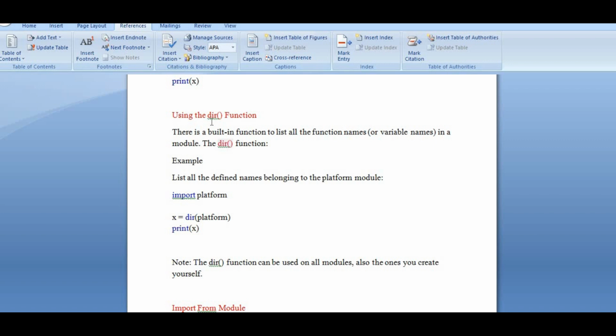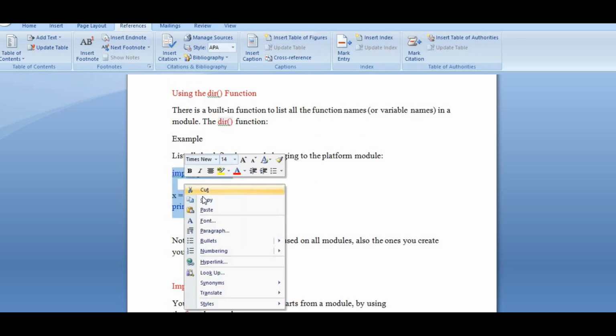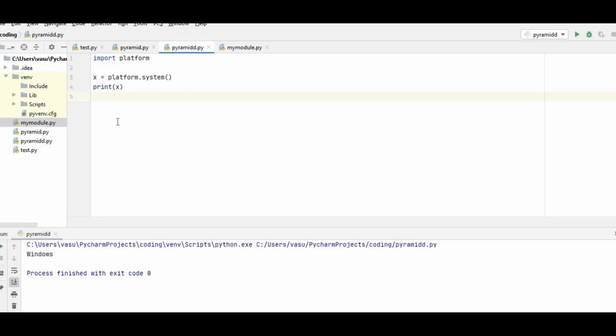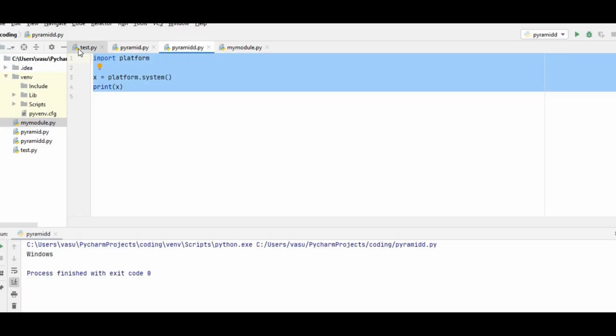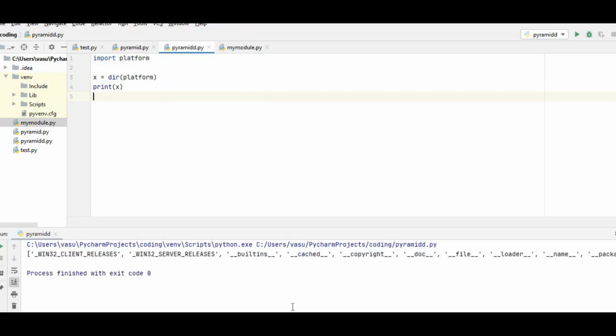So coming to dir. We have already seen about the dir, right? Dir will give what are the directories, what are the functions, what are the things you have. It will show you that. So let me see this dir of platform. These are all the things that I have in the dir platform function.